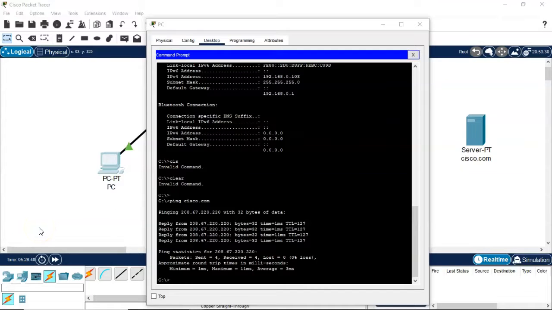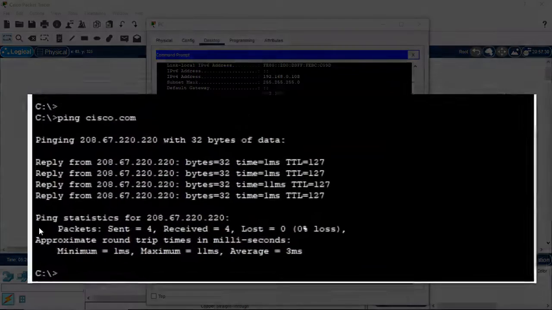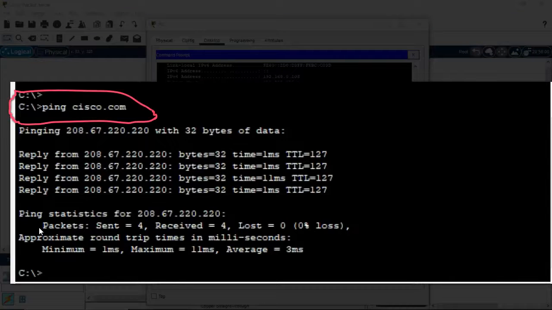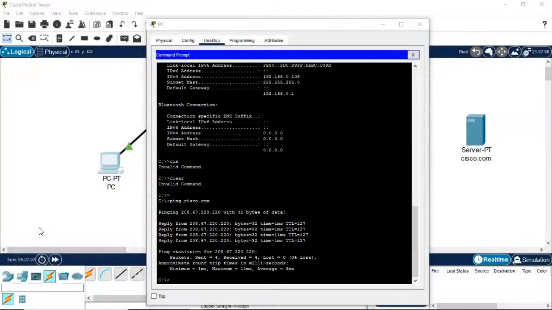So when I didn't get the 4 positive responses that I wanted back from the server, I did some troubleshooting, and I found that I had misspelled Cisco and put in an O instead of an I in the name. And when I corrected my mistake, I did the ping one more time, and the response was positive. And now we have complete connectivity from the PC all the way over to the cisco.com server.